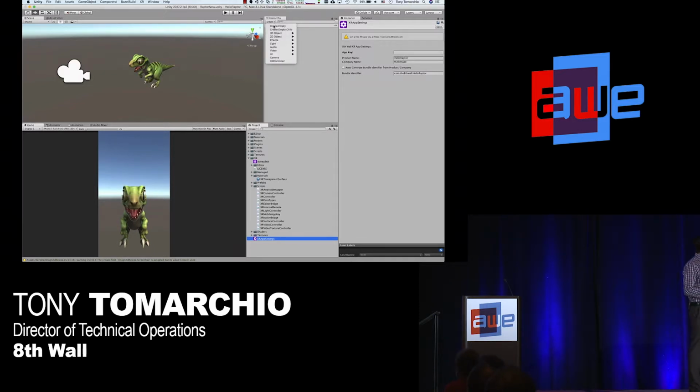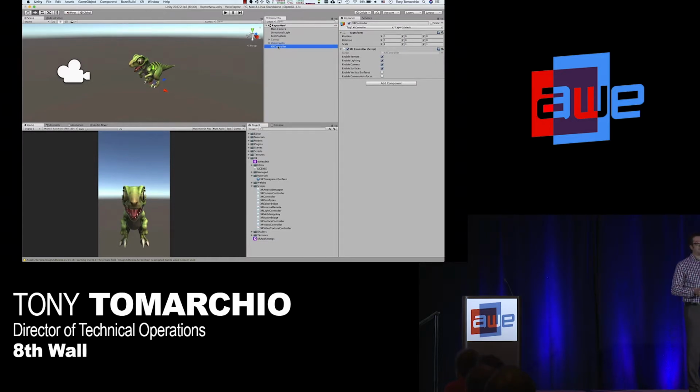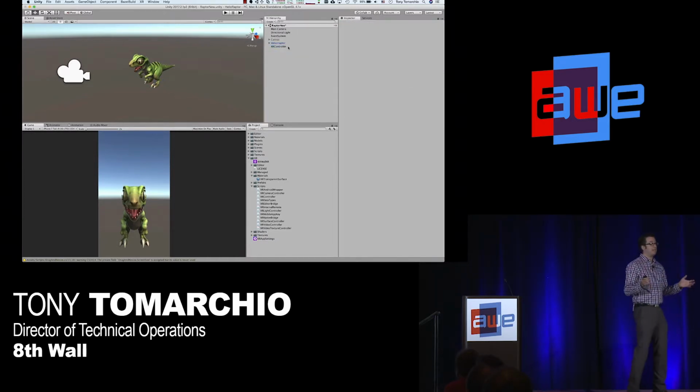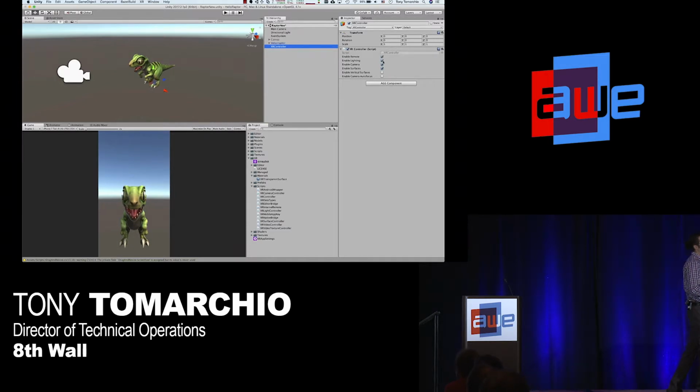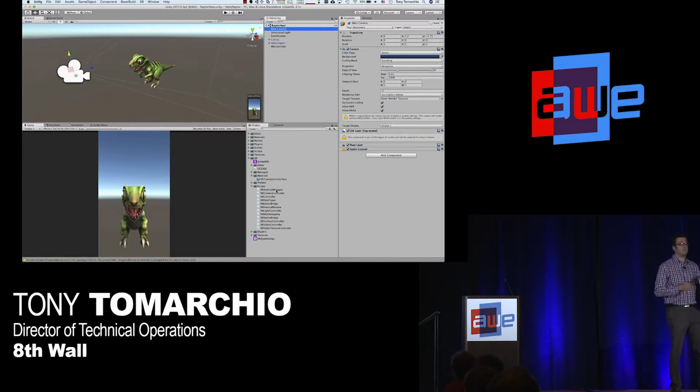But first things first, you're going to create an XR controller. This is the main prefab, main game object that you're going to add. And from here, you can control what functionality is enabled or disabled. So do I want to enable the remote? Do I want lighting or camera or surfaces on or off, vertical surfaces? Maybe you want horizontal surfaces but not vertical. So you can control that type of thing.